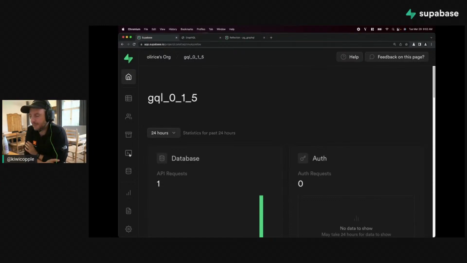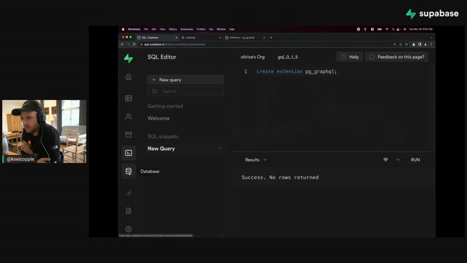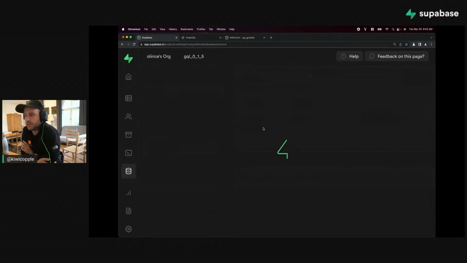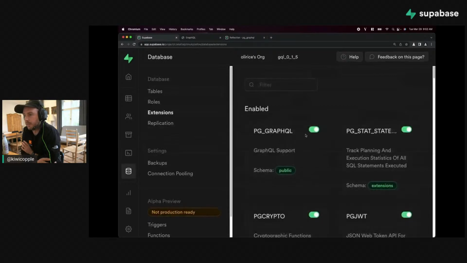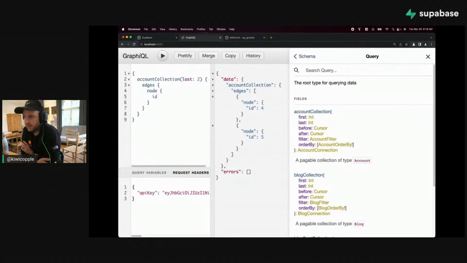Yeah, so basically here we're going to go to the SQL editor. There are two ways to enable the extension. You can enable it here by running create extension pg_graphql, or you can come to the database section here and just turn it on within the UI that we provide for extensions. It was turned on, so we'll turn it off.